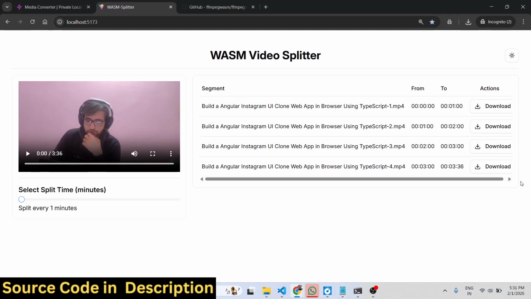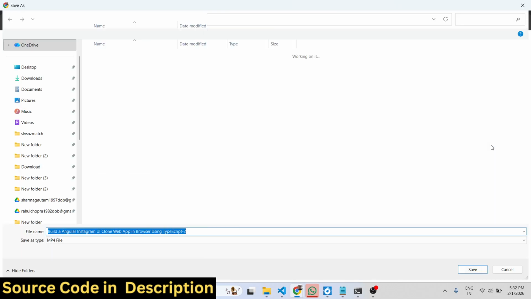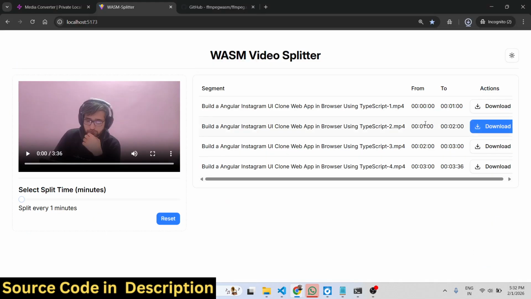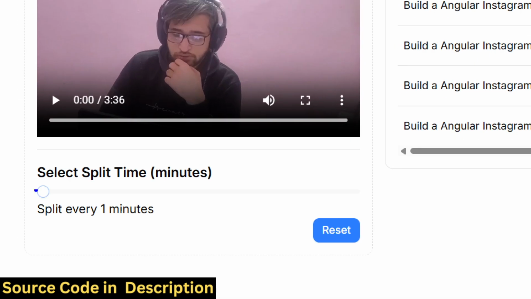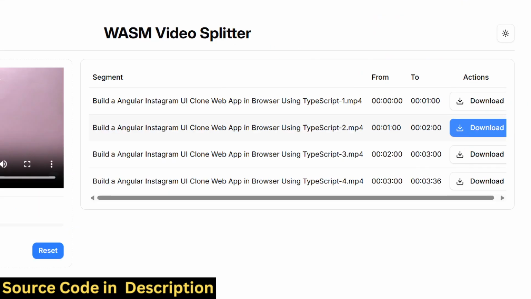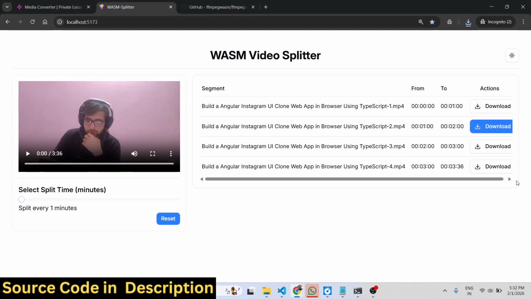short highlights for you. This can be useful if you have a long video and you want to create highlights and reels. You can see that the interface is quite simple. You select using the slider and then click the download button to download the actual output file.